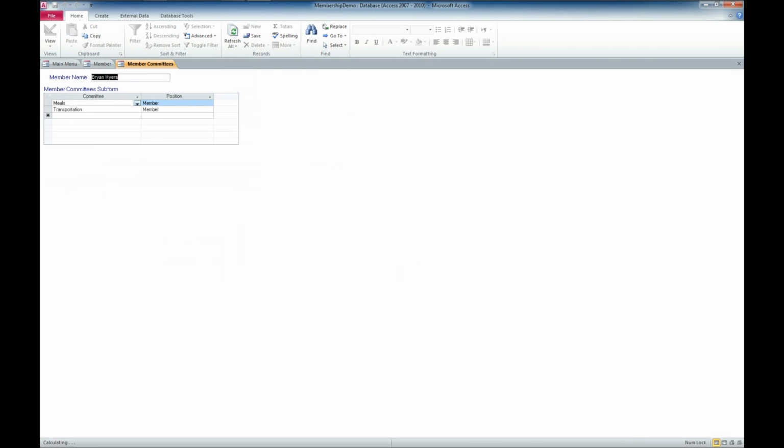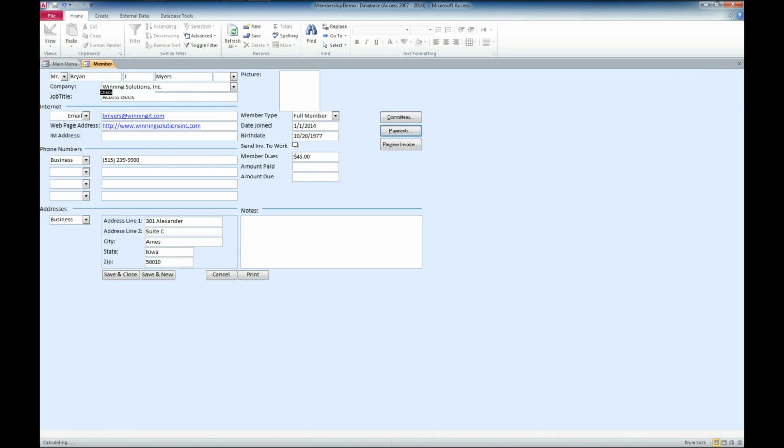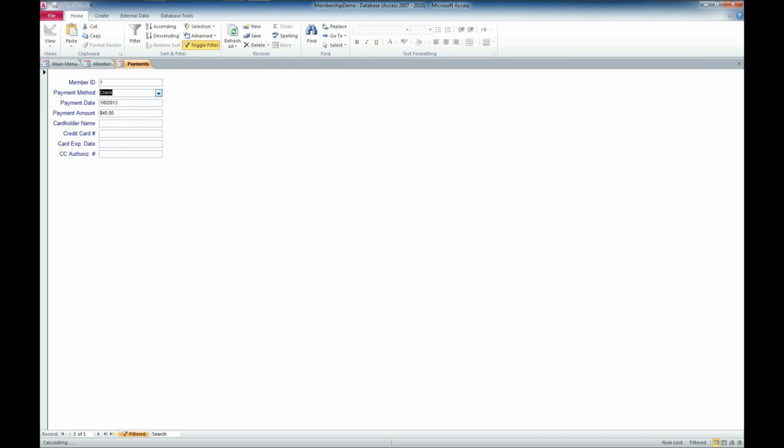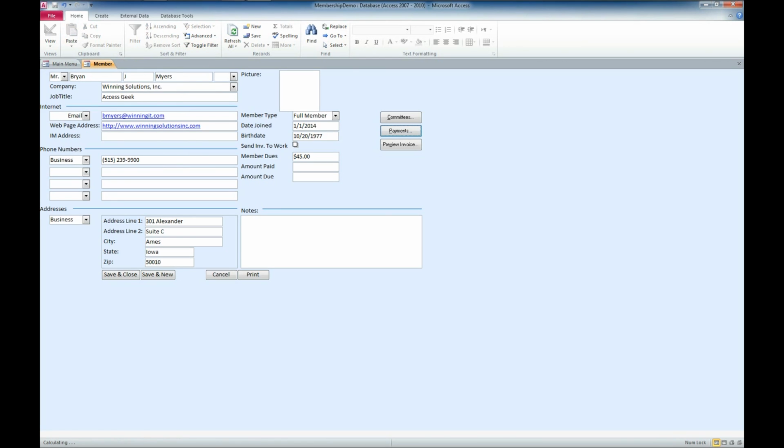Looks like I was automatically added to the meals and transportation, so we've got a couple of entries for our committees. We'll go ahead and look at our payments. We can select the payment type, which is check, fourth bank card, local bank. We'll just say we used a check. The date of our payment, the payment amount. We don't need any of the other information since it is a check. And we'll go ahead and close out of that.